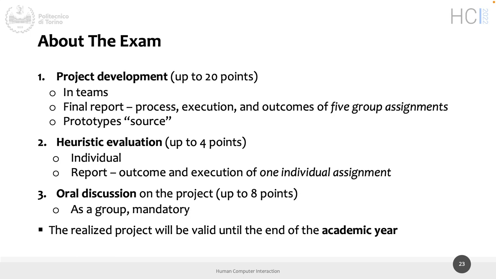So the exam is made, these are the slides from the introductory lecture of the course. So you have seen these slides in October. These are exactly the slides that we have seen in October, so you can find this information there. It's not new material. So the exam is a project development, a project you create during the course, that you have almost finished, in teams, you know.